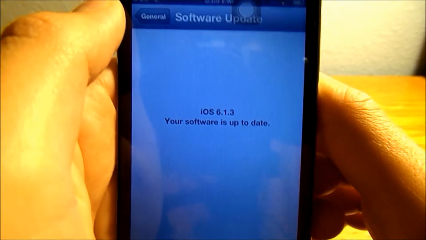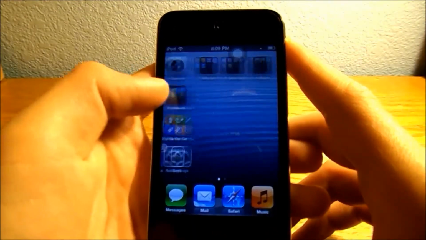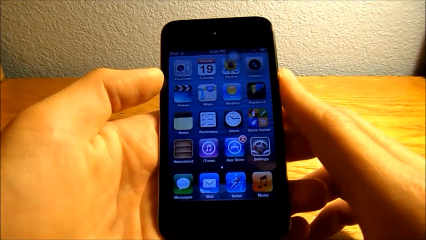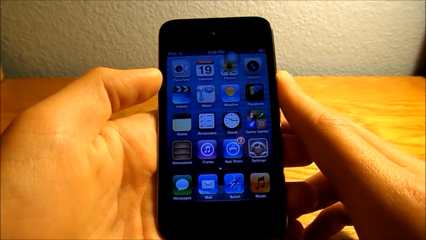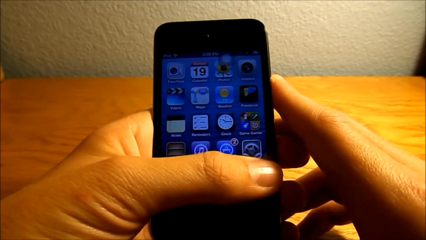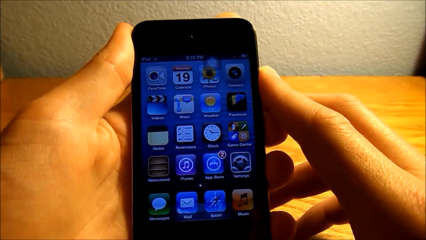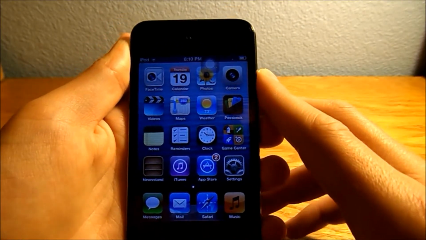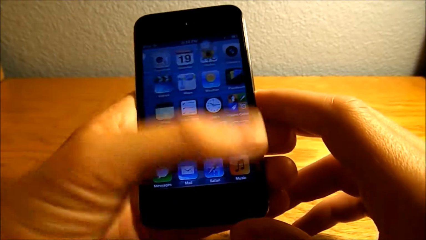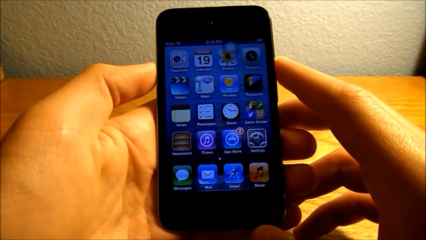Your software is up to date, which is technically a lie because it's not up to date, but overall, like I said, it's a basic operating system with not much customization, very straightforward. And if that's what you like, then iOS is going to be good for you. Unfortunately, I won't have a review of iOS 7 because none of my devices have the ability to update that far. So I apologize in advance for that. But anyway, there's my software review of iOS 6.1.3 on the iPod Touch 4th generation.